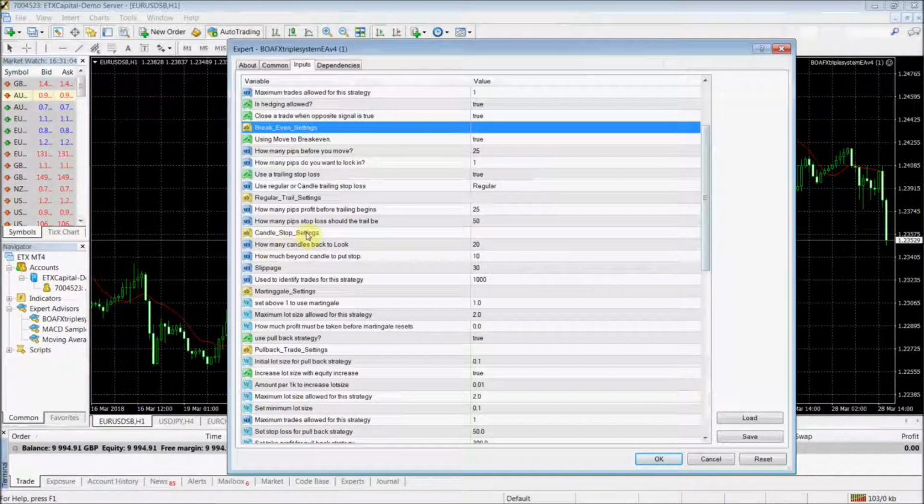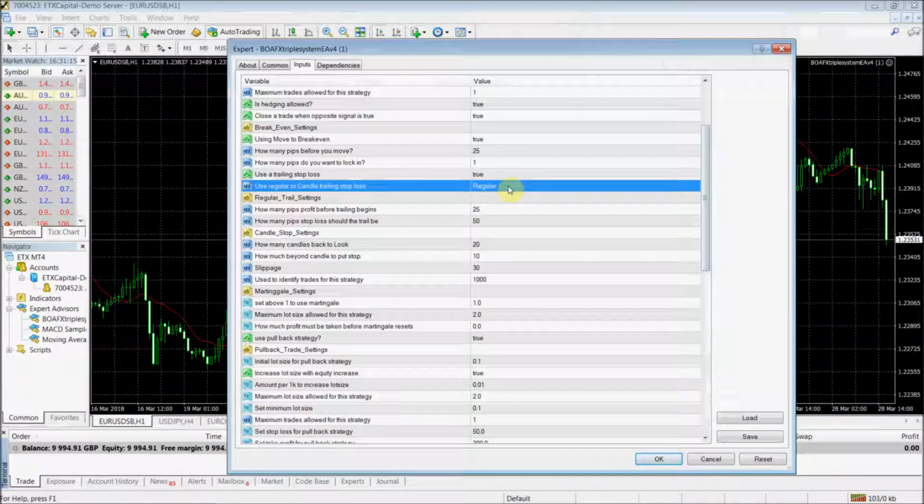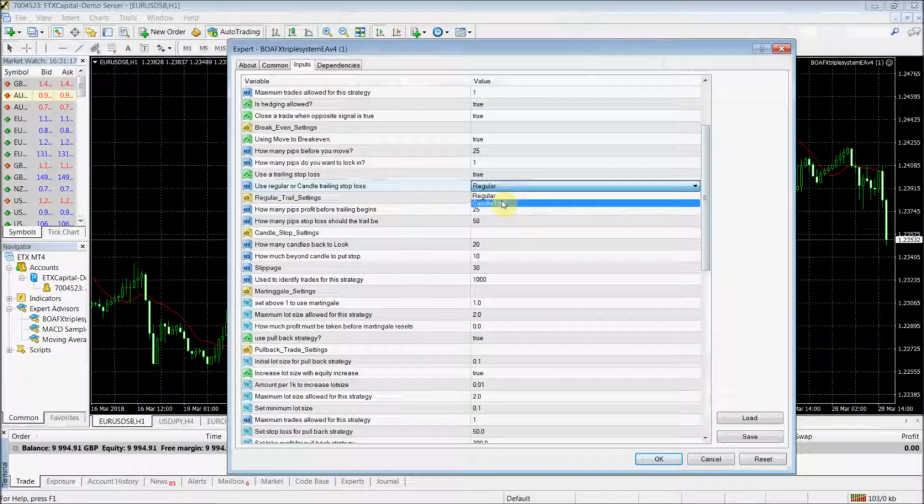Okay, then we've got a candle stop setting. How many candles do you want to look back? Whichever one you set this to, this one is set to regular, so it's going to use these settings here. If you change it to candle, then it would use these settings here, candle stop loss.